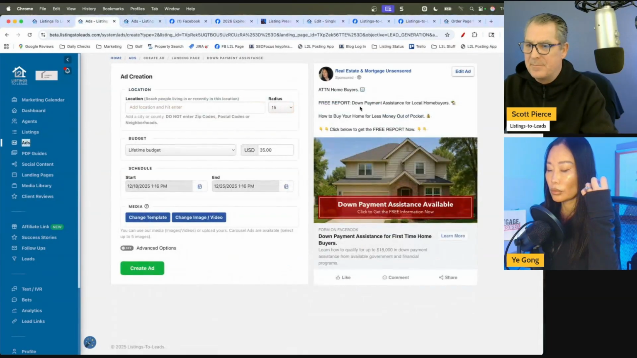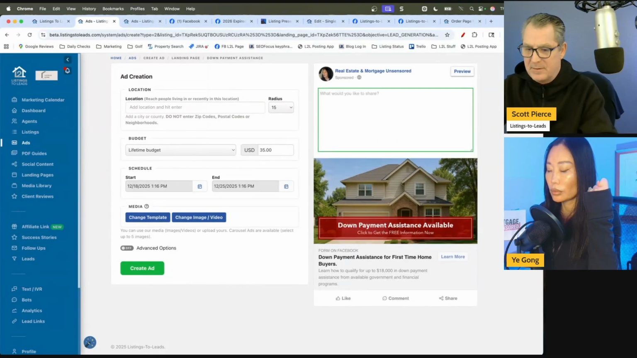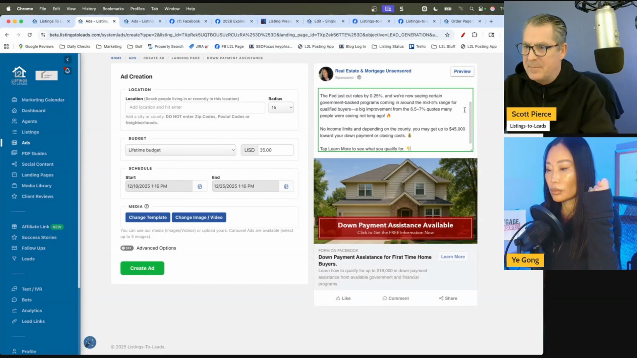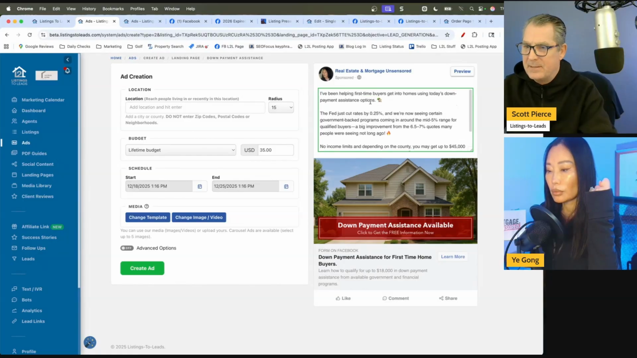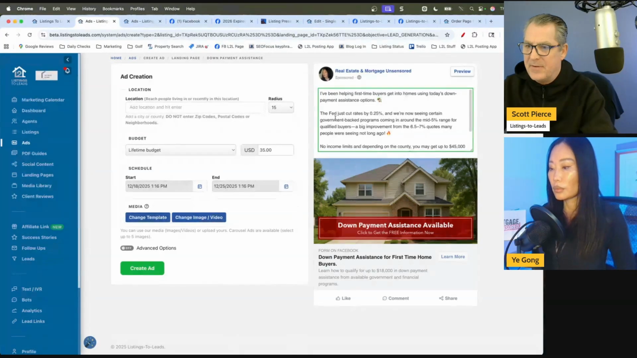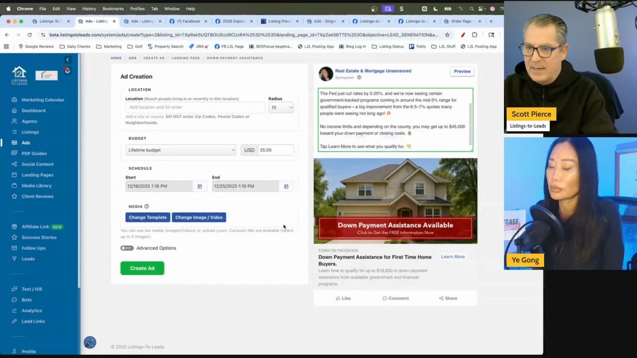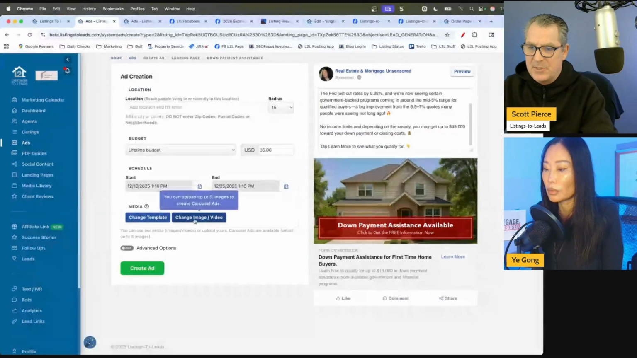And I'm going to come back into here. Here's the default text, and I'm just going to delete it and paste in the text I want. So: I've been helping first time home buyers get into homes using today's down payment assistance options. The Fed just cut rates. So we got all the text that we want. And now we got this image, but we're going to use her video.